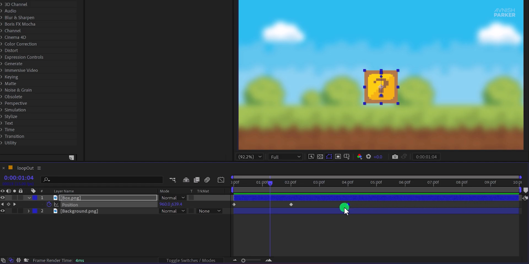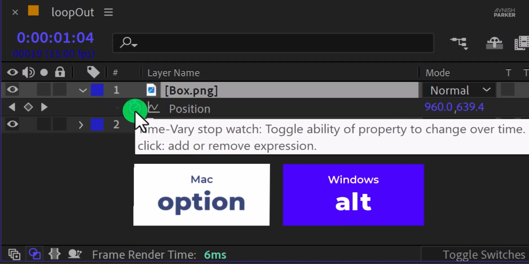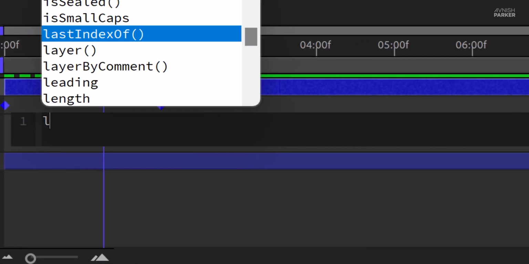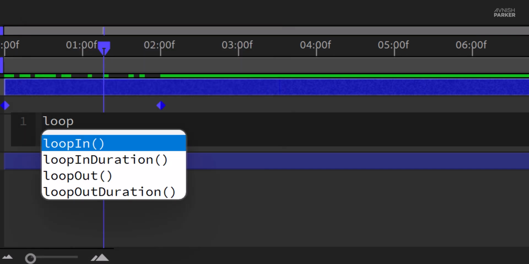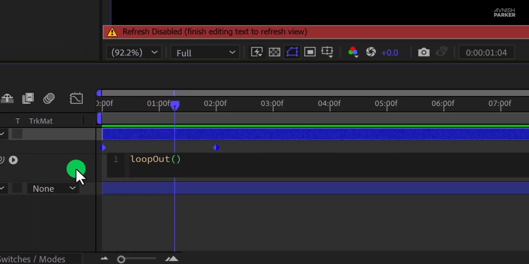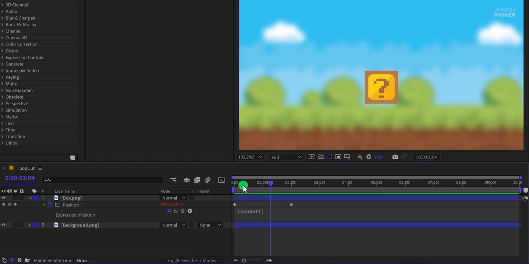Let's delete this keyframe first, then add an expression on this position layer. Press and hold the Alt or Option key on your keyboard, and click on this stopwatch icon to add an expression. Here type loopOut, with the capital O, parenthesis. Make sure to type it as I have. Now you can see it is looping the animation.